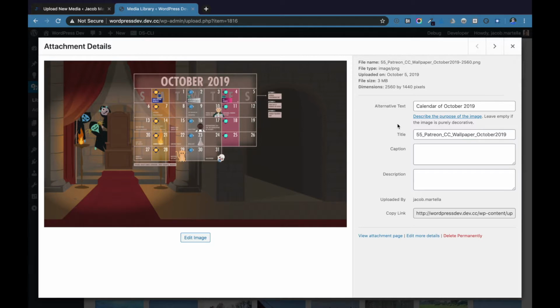Bam. As long as the theme on the front end is coded correctly, that alternative text is going to show up. There's nothing more that we need to do with the image to make it accessible for others.